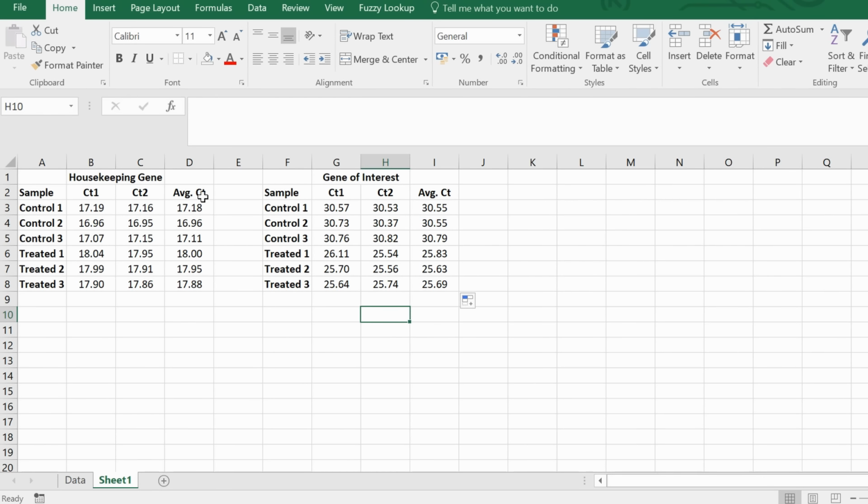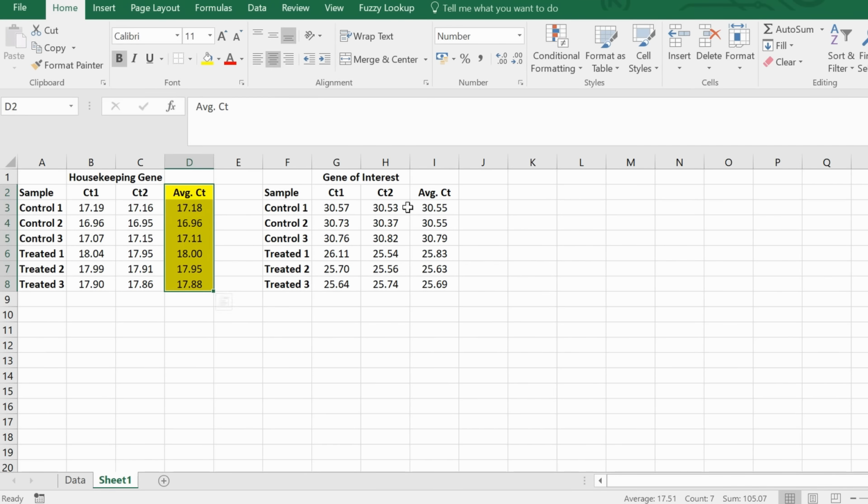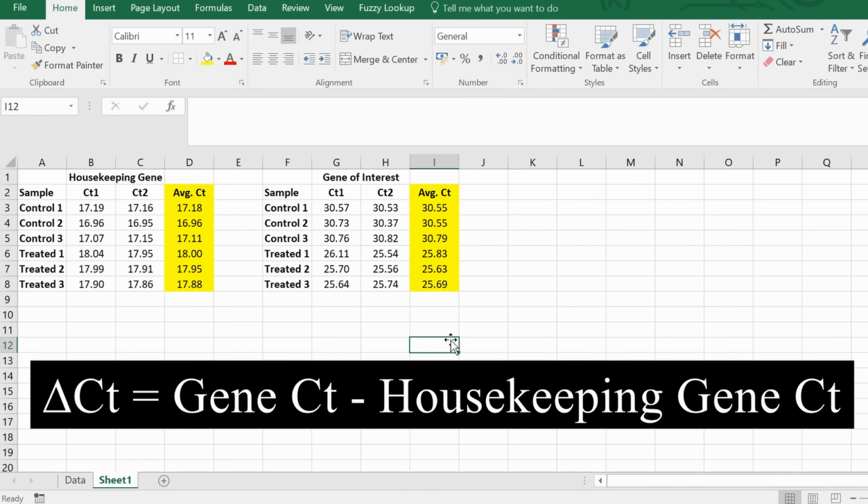So now we've got our average CT values. These are the values that we're actually interested in, so I'm just going to highlight these. The next thing we need to do is calculate delta CT. Delta CT is the average CT value of the gene of interest minus the housekeeping gene.